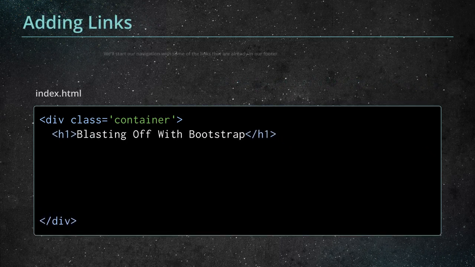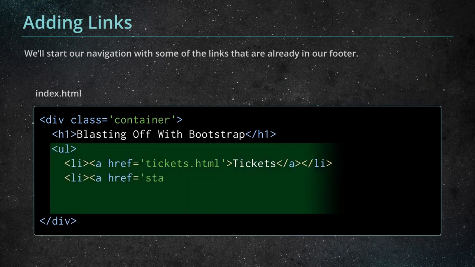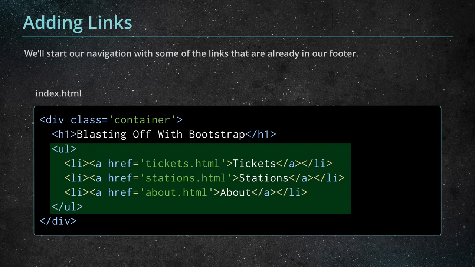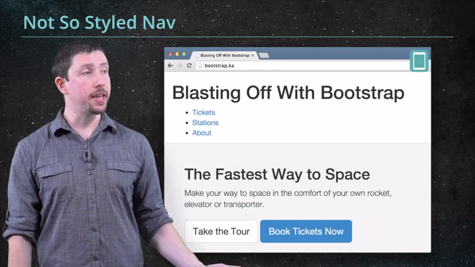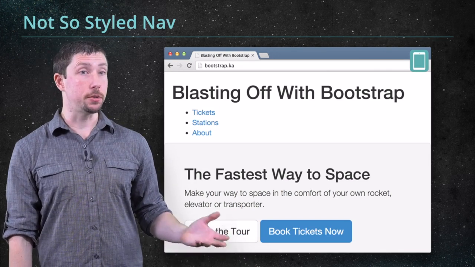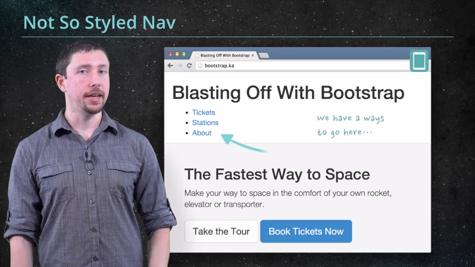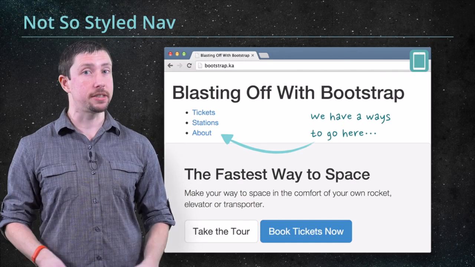To get our links ready for our navigation bar, we can copy them from our footer and put them up here as well. These are all links to other pages in our site. If you remember how our footer looked when we first looked at it, you might have a guess as to what our page looks like so far. You can see that if we preview our updated page, our navigation has those default bullet icons next to them, kind of like all unstyled, unordered lists do.